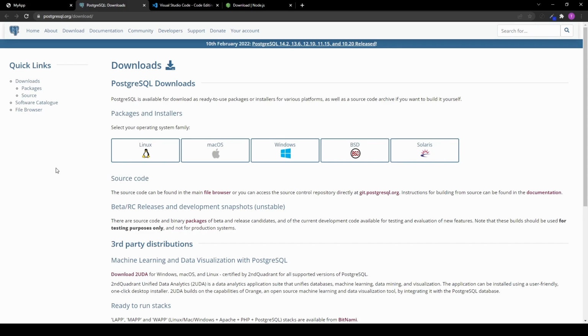You just go to the postgresql.org/download, you choose your operating system. The version really doesn't matter here. We'll not be using any advanced Postgres features. So you just install it locally on your machine.